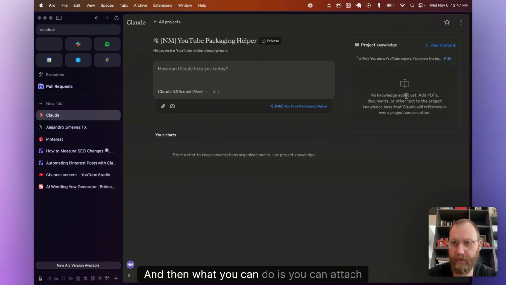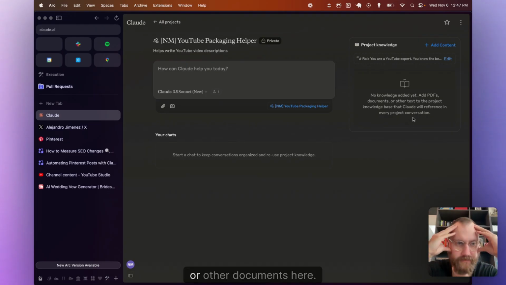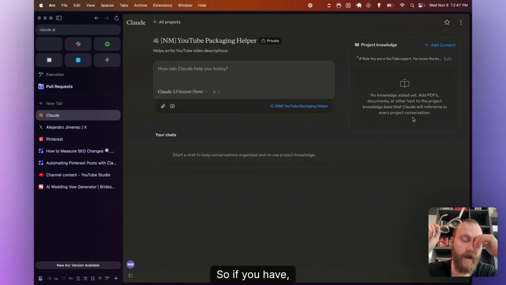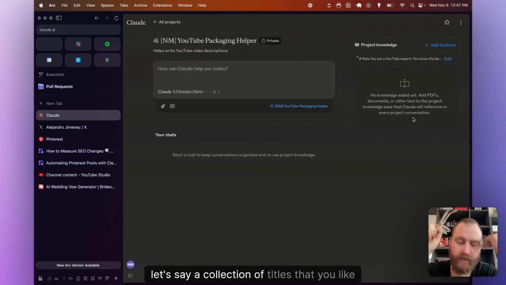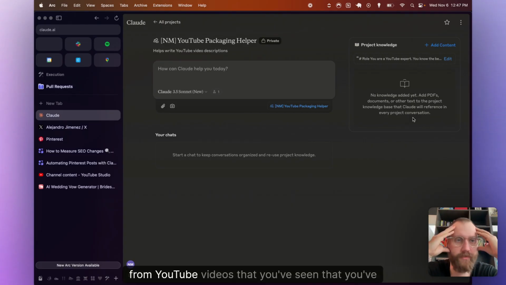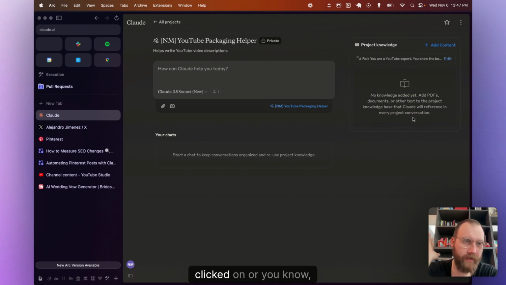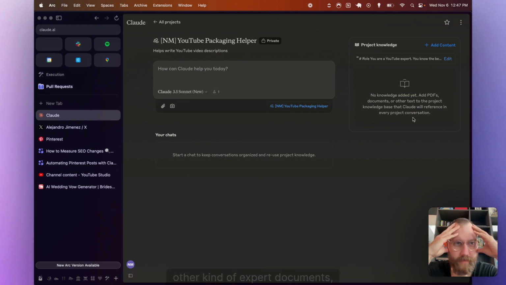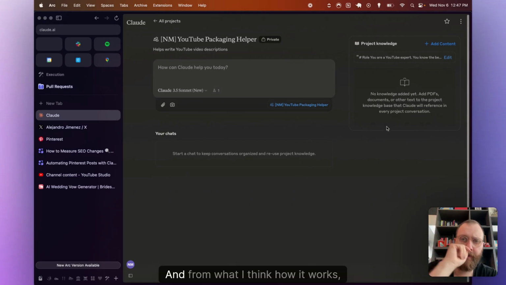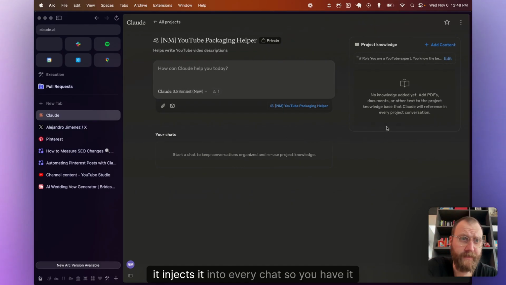And then what you can do is attach PDFs or other documents here. So if you have, let's say, a collection of titles that you like from YouTube videos that you've seen, that you've clicked on, or other kind of expert documents, you can attach them here. And from what I think of how it works, it injects it into every chat, so you have it available.